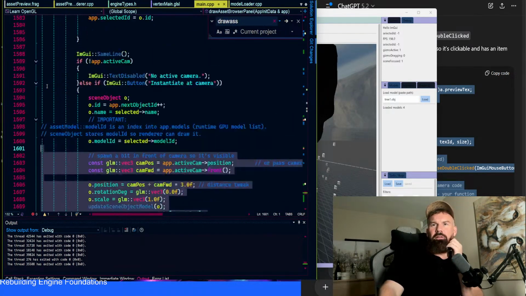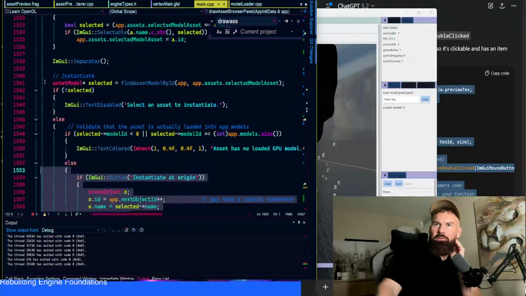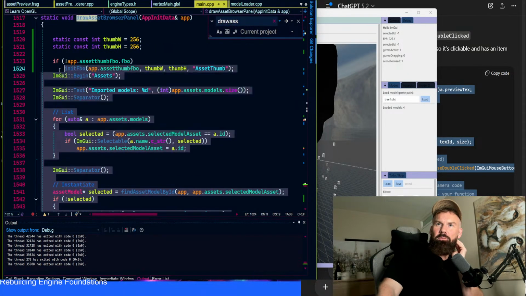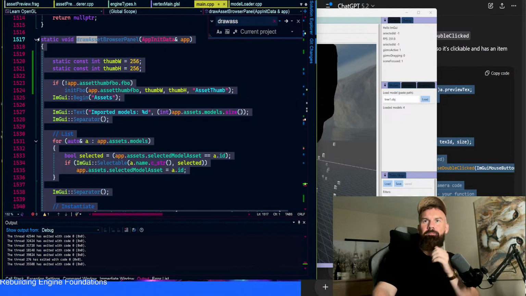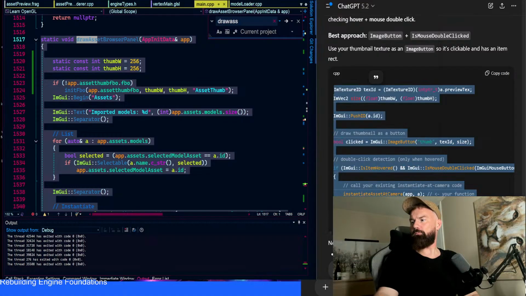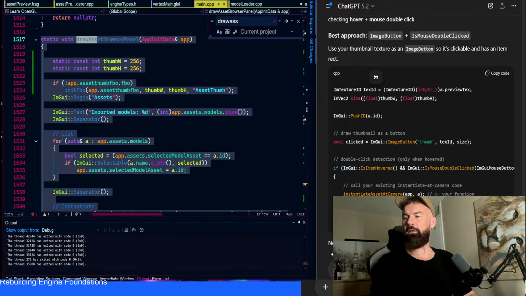Okay, let's send this code to the AI. Seems to work fine. There's an issue with the name displaying twice. 2x selectable for each object, but the rest is fine for now.